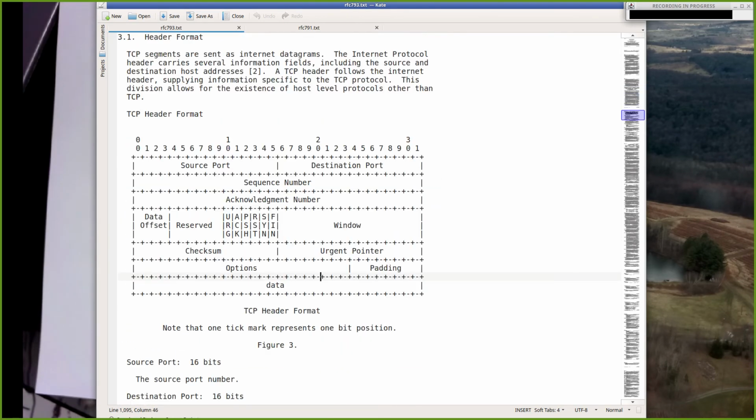Do you have this posted on Canvas, maybe? I don't, but if you Google RFC 793, you'll find lots of copies of it.